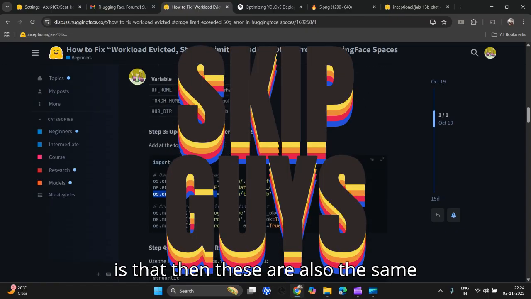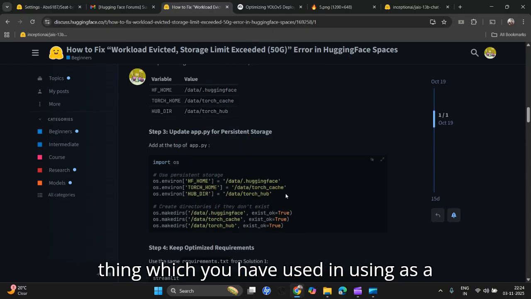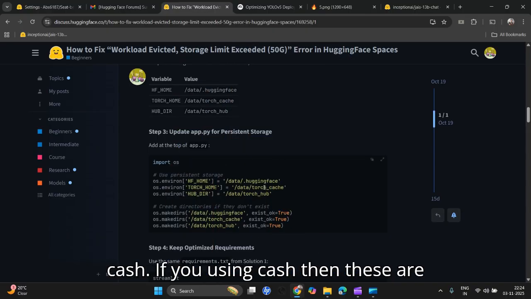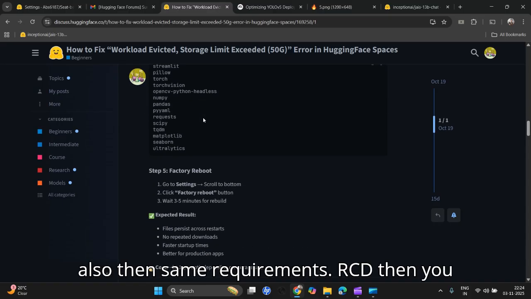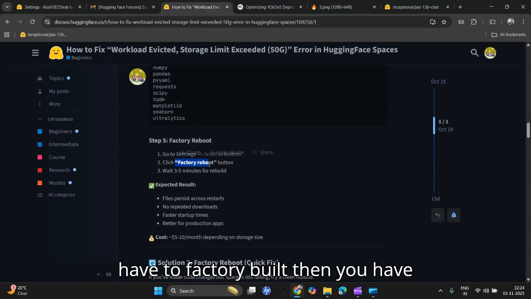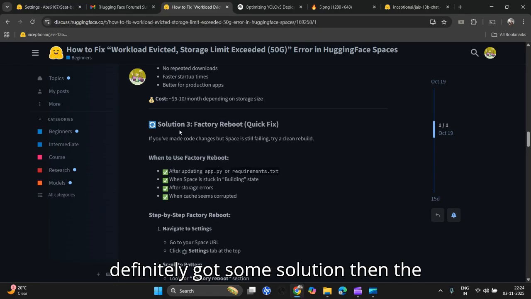Then these are also the same things which you have to use when using a cache. If you're using cache, then these are the things which you have to remember also. Then the same requirements.txt. Then you have to do a factory build. Then you will definitely get some solution.